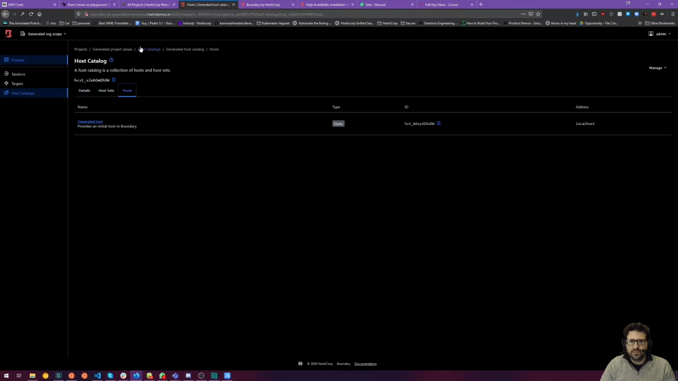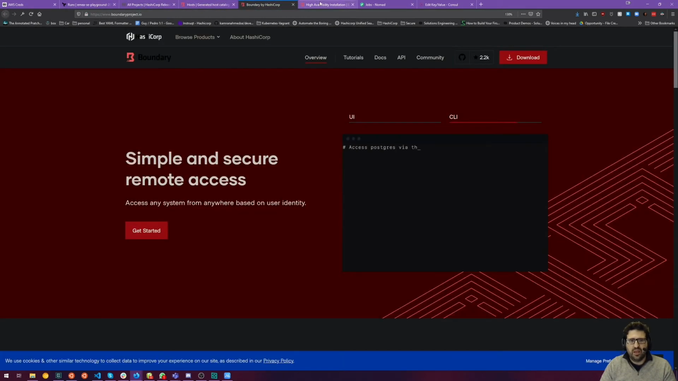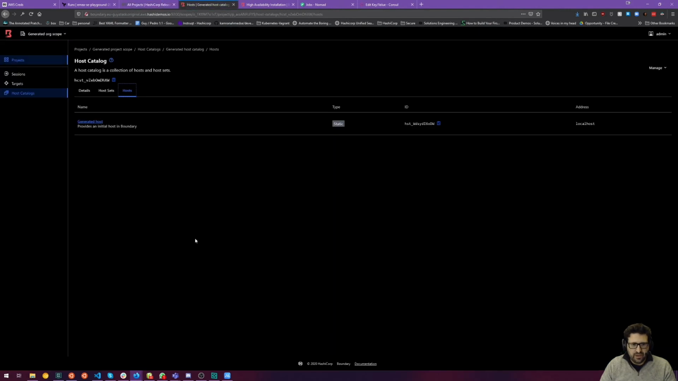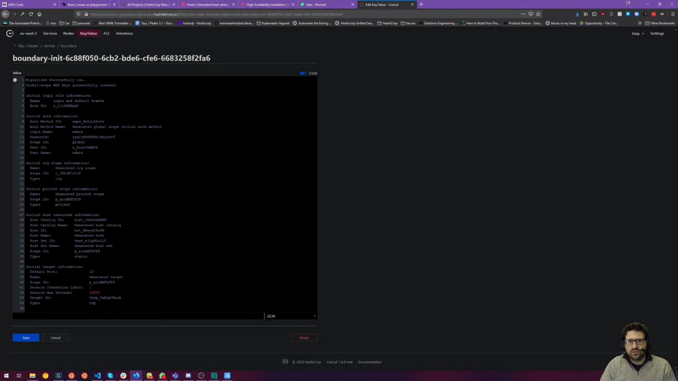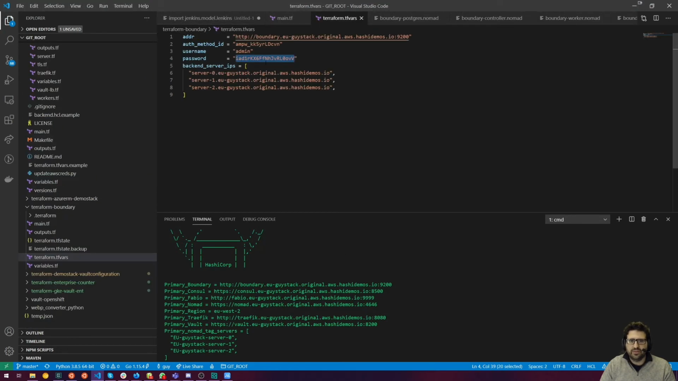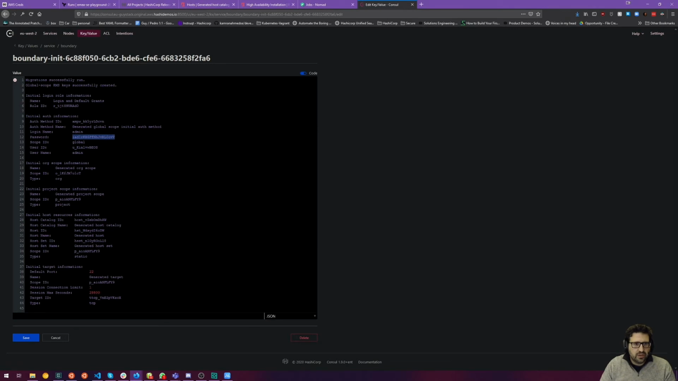Cool. The other thing that I can do now that I have access to the system itself is configure Boundary using Terraform. And this is what we're going to do now. So let's switch over and grab our initial password, right, and go to VS Code and find my Terraform tfvars. Let's pop in the code right there. My auth method.